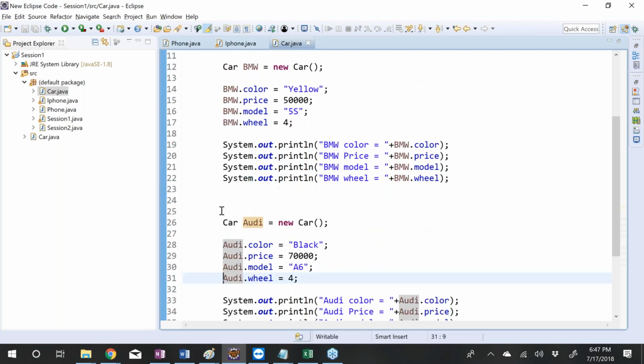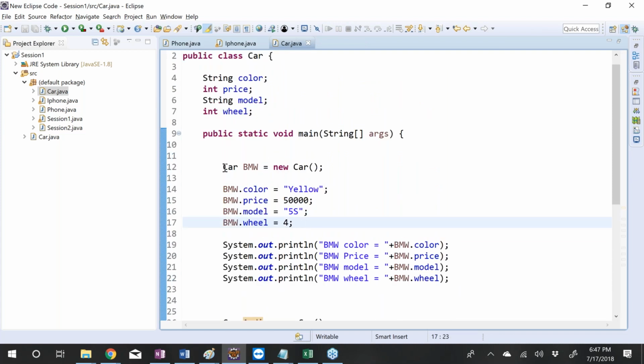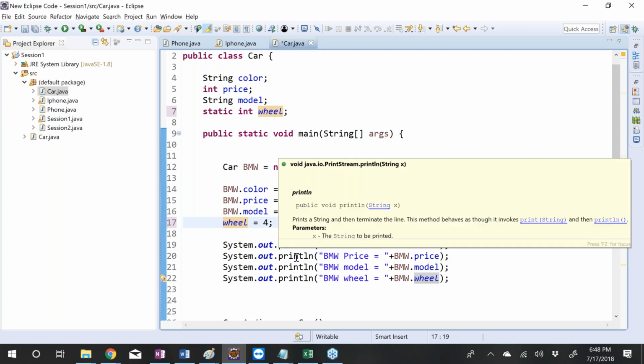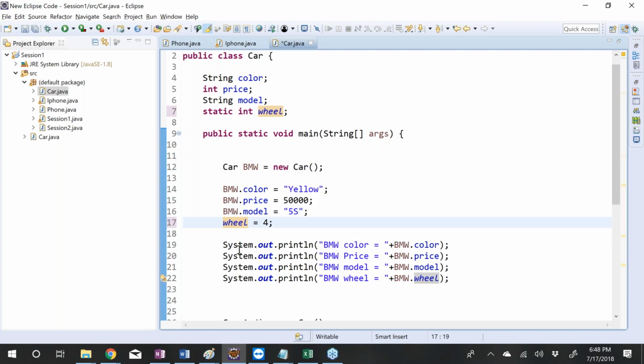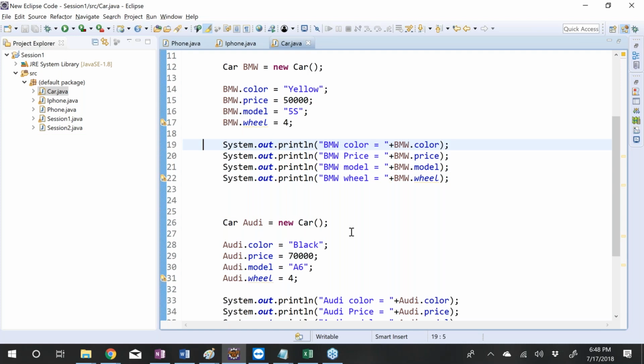Now when you see, the wheels remain 4, right? Instead of defining it again, I make it static. And it's a very bad idea to access the static variable using objects. So we don't need this, right? We can just set this like this. But just to show some differentiation, I'll show you little changes here.